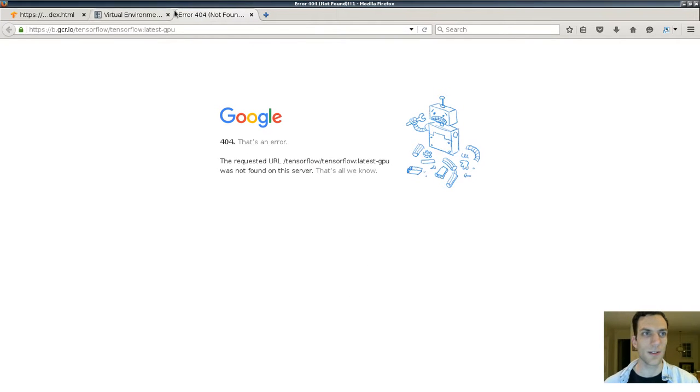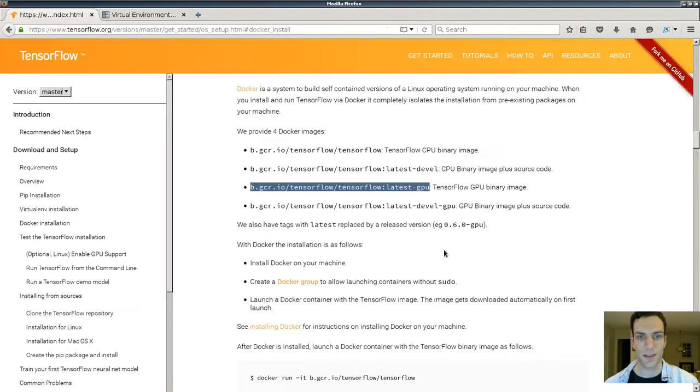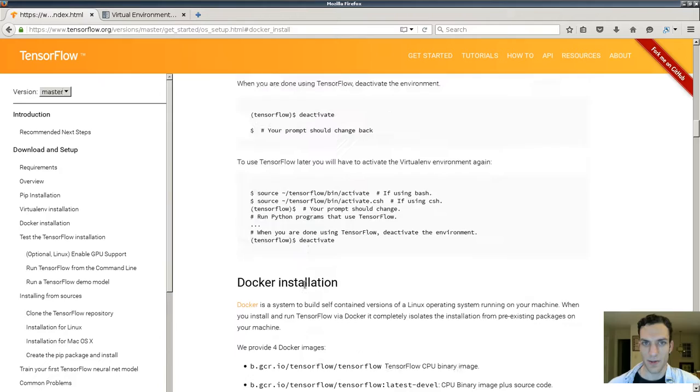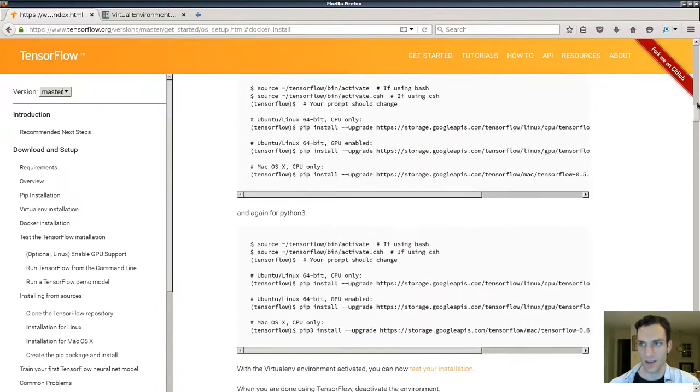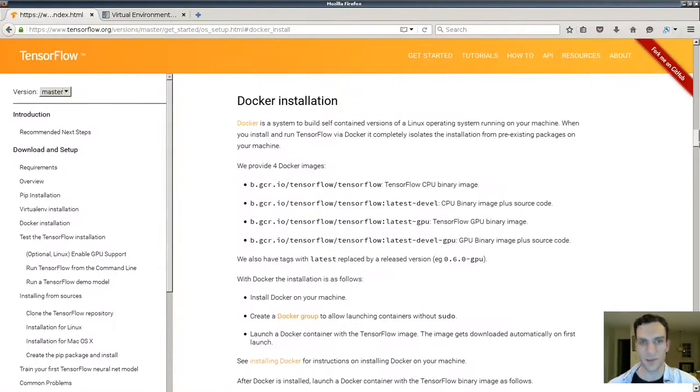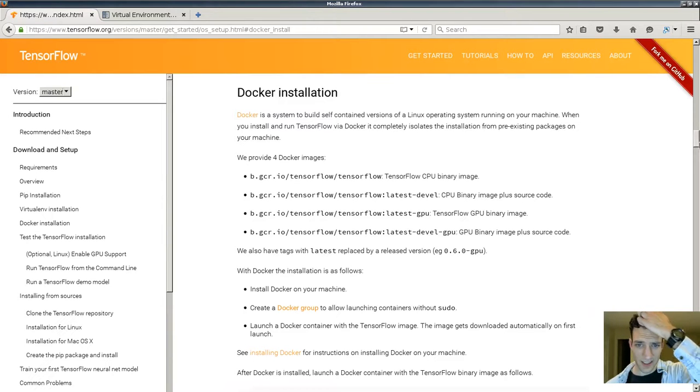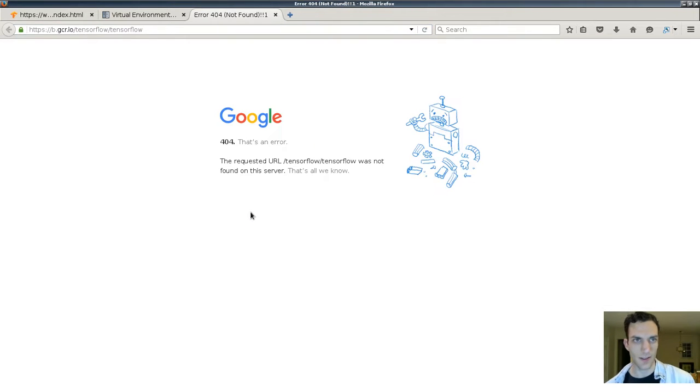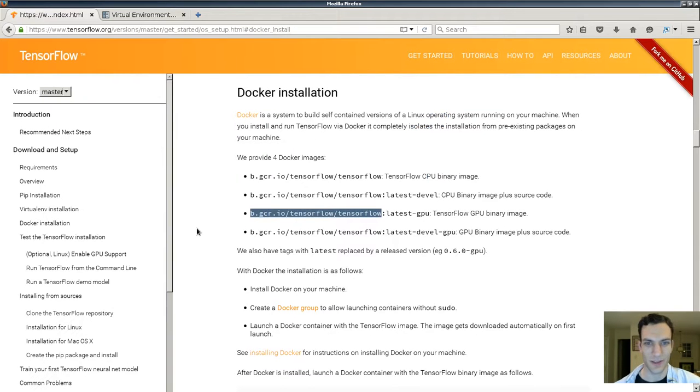Not found. Not surprising. Docker's one of the things that I've been meaning to get around to learning, just haven't gotten around to it yet. Docker, we provide 4 Docker images. Do you? Do you really? This isn't really Google's fault. They've got their links for Docker here. What if I just go here? No, not to that. To this. 404. That's an error. Yeah, I got that, Google. I appreciate the exclamation point. That's cute. That's real cute.